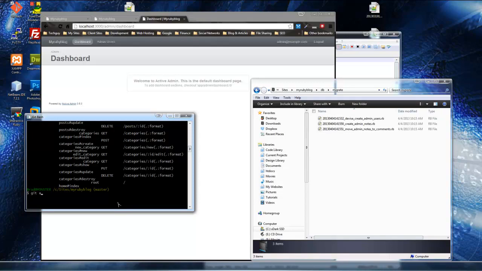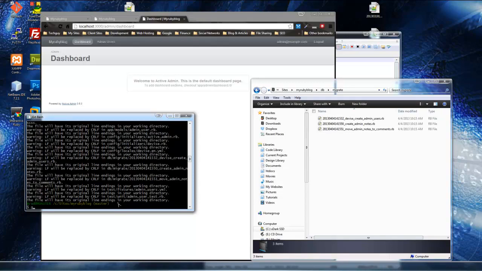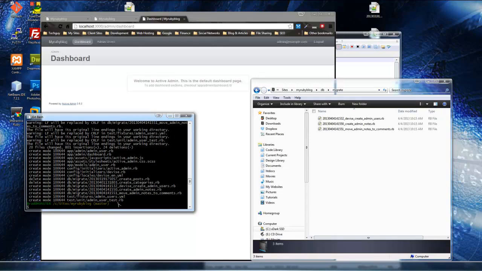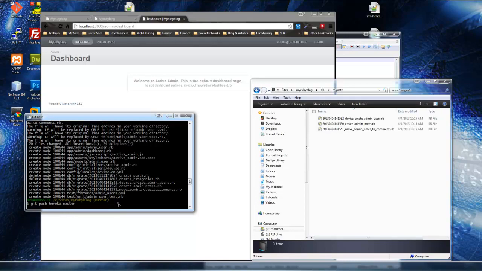So do git add and then git commit, before ActiveAdmin. Okay, so now let's do a git push heroku master. And then we can run the migrate.